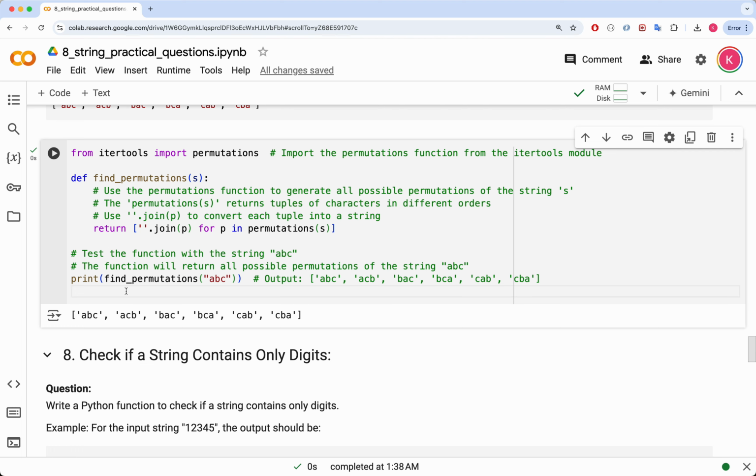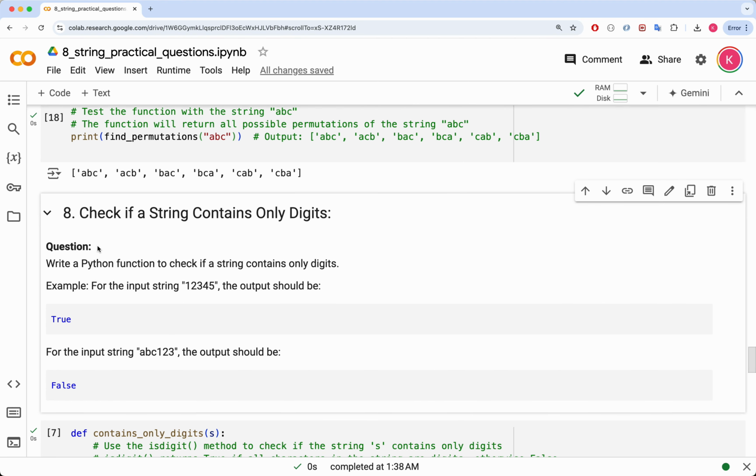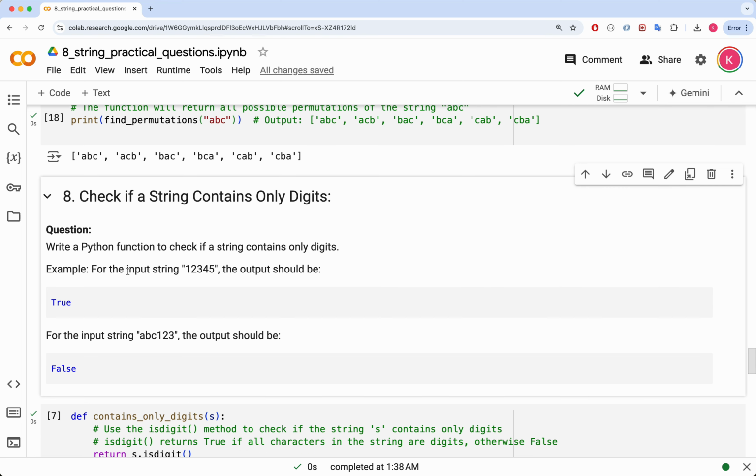8. Check if a string contains only digits. Question, write a Python function to check if a string contains only digits. Example, for the input string 12345, the output should be true. For the input string abc123, the output should be false.